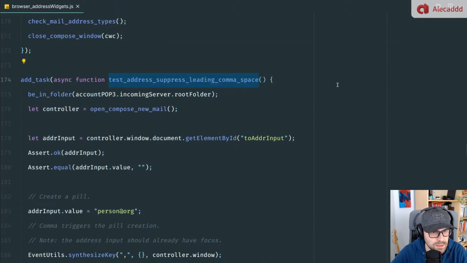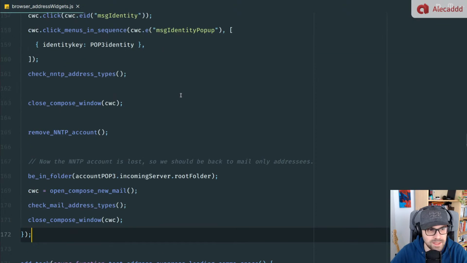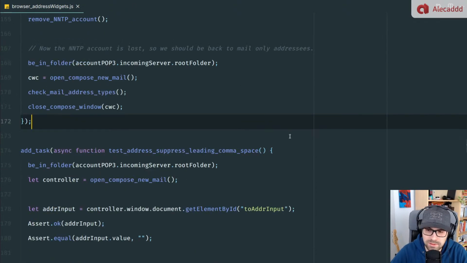Test address suppress leading comma. This is one of the most recent tests that we implemented. You can see it's an async method, instead of like the previous methods, which were synchronous. We're going with async methods because it removes a lot of issues. We were having a lot of failures in the automation of tests, because a lot of tests were having intermittent failures. Intermittent failures is when sometimes it passes, sometimes it doesn't.